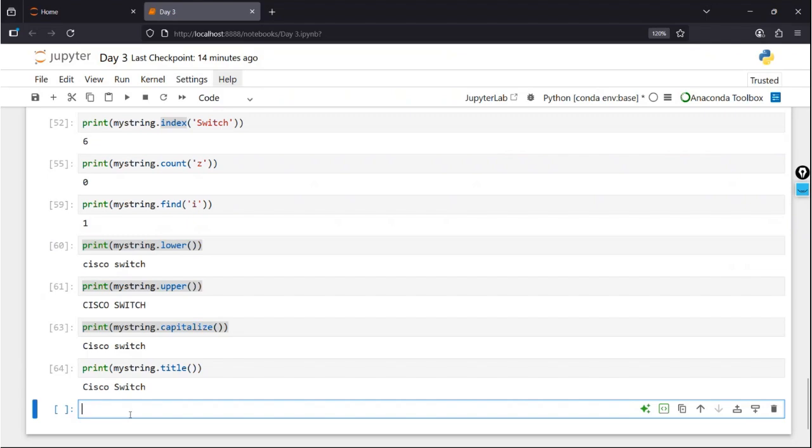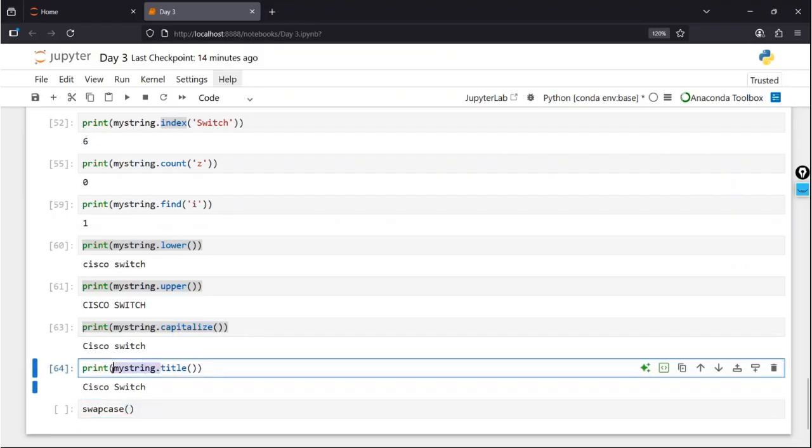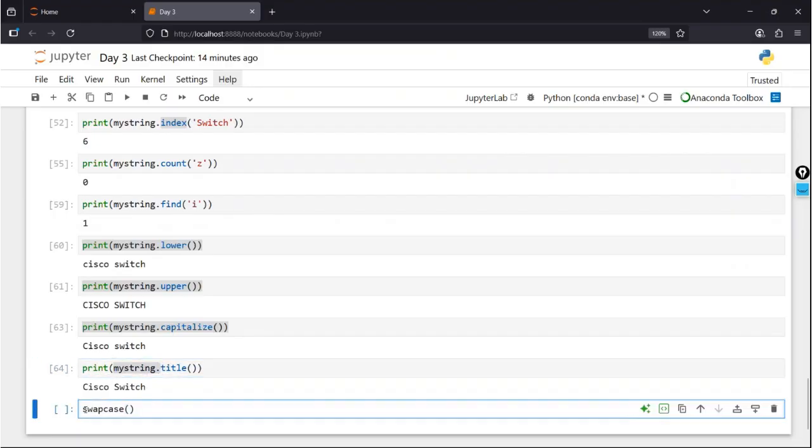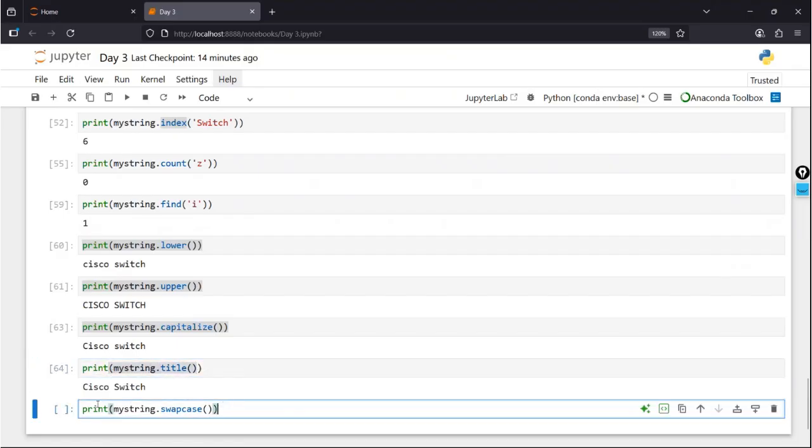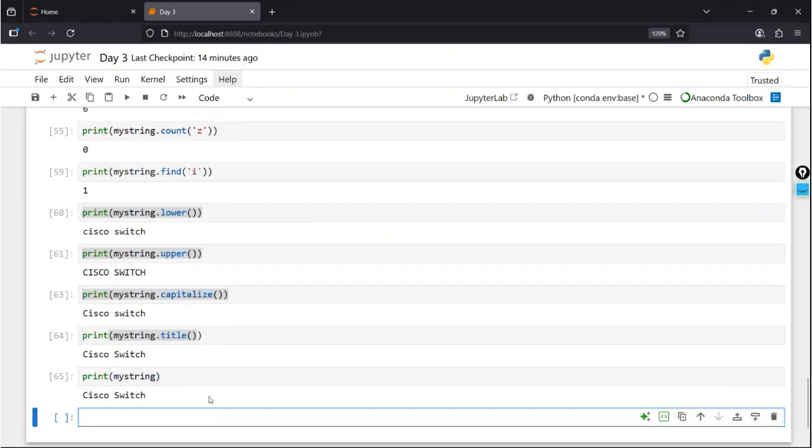And one more thing is there, swap case. Swap case means reverse the case. If it is in upper case, then it will be in lower case. It converted into lower case. Let me do this. So in my string, one more thing I have to tell you. I have just printed here. Suppose again I want to print my string. See here.